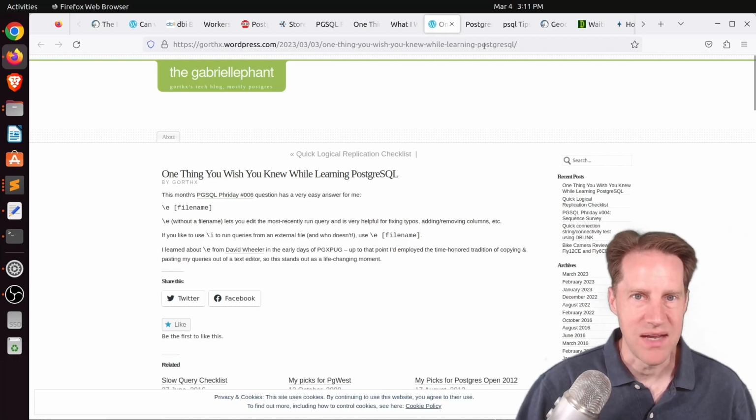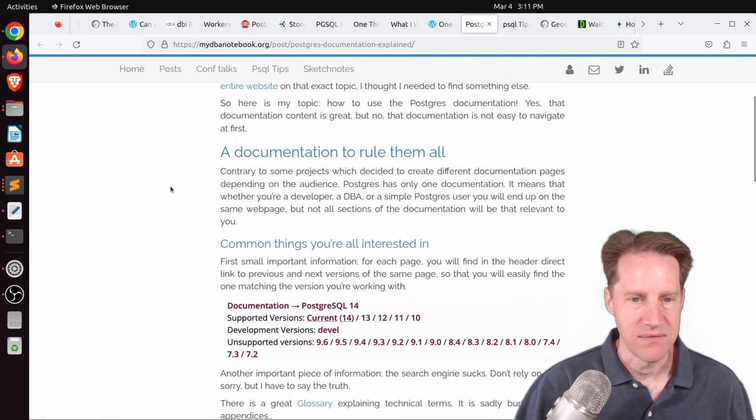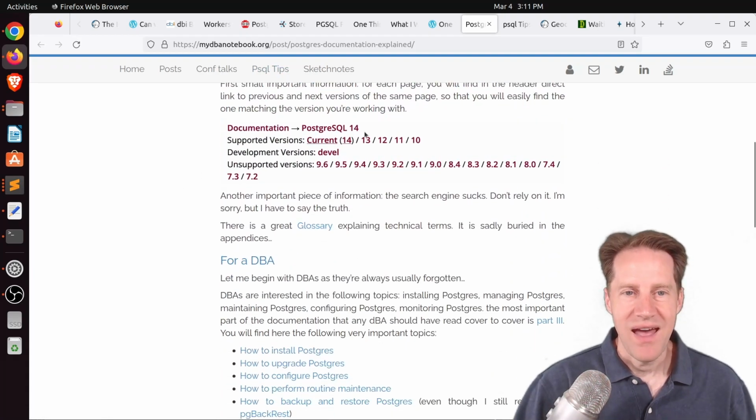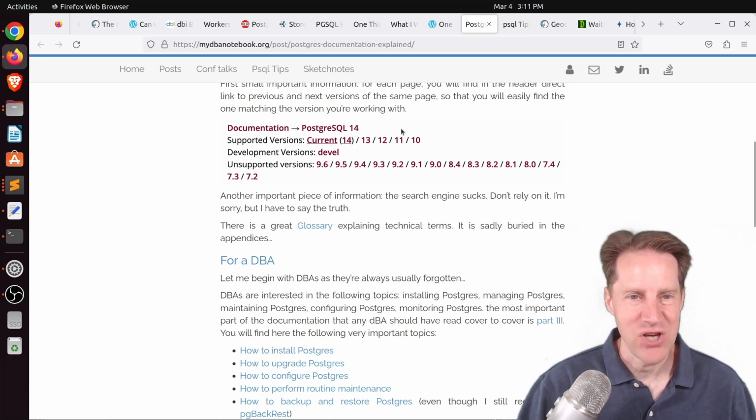So that's his recommendation. The next post in the series is from mydbanotebook.org, and it's about Postgres documentation. It basically gives some recommendations of how to make sure you're on the right version if you're looking at documentation, particularly if you're Googling something. Make sure you have the right version because, of course, features change across versions.